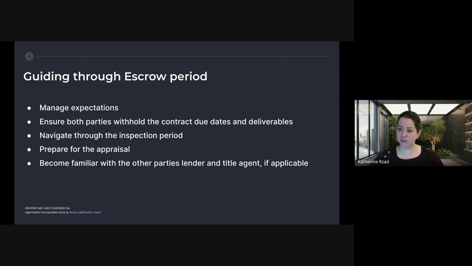I put it again, manage expectations, because it's key here. You're going through the escrow period. Now you've signed the contract, you're under contract, you're pending. As the listing agent, you are basically the one who's trying to keep everything together. You ensure both parties uphold the contract due dates and deliverables. At first I wrote ensure the buyer upholds the contract due dates, but no, you also have to make sure your seller does it too. There's plenty of things that the seller needs to come in on.